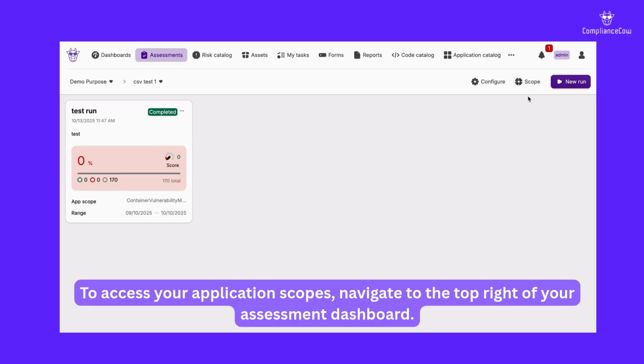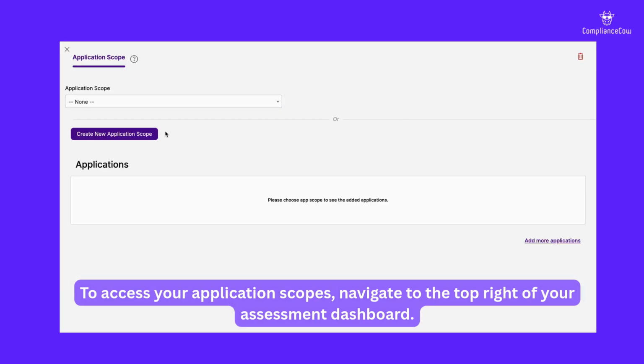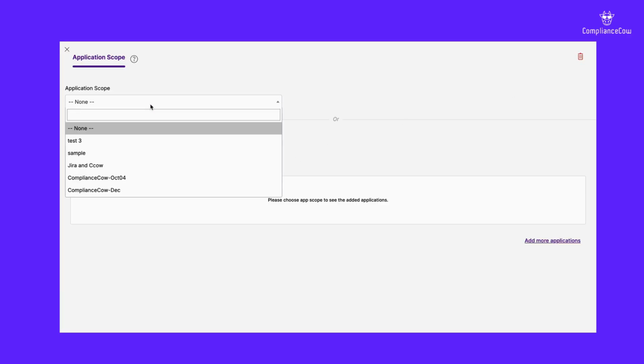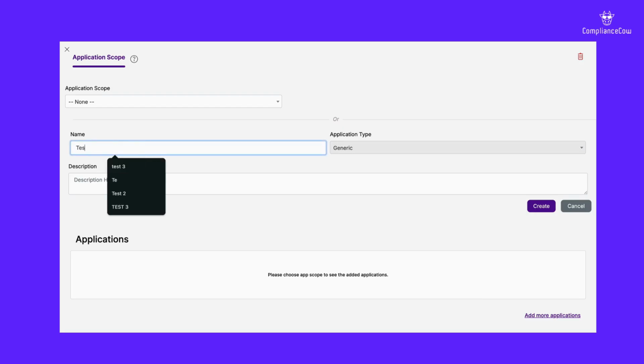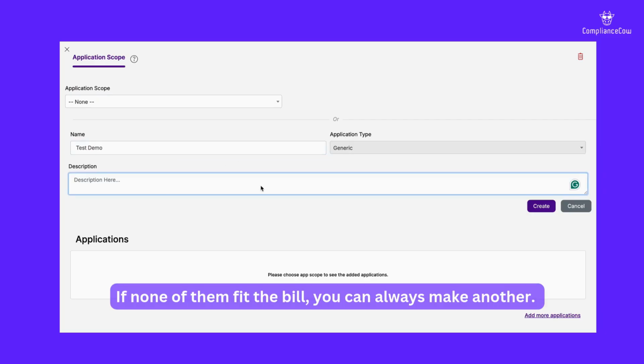To access your application scopes, navigate to the top right of your assessment dashboard. Browse through your pre-existing scopes. If none of them fit the bill, you can always make another.